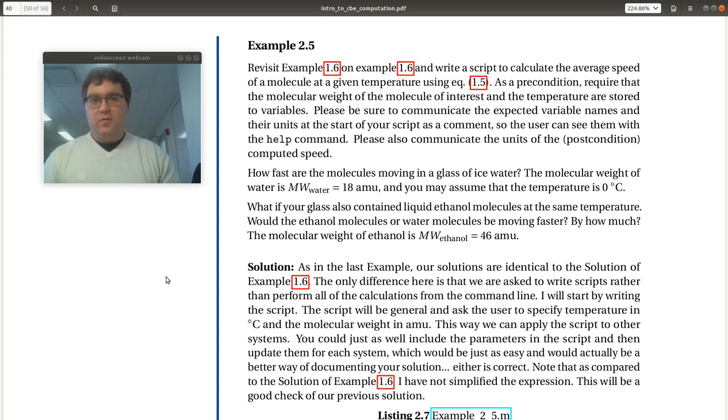So in example 2.5, we're asked to write a general script where if the user specifies the molecular weight of the molecule and the temperature, it'll return the speed, okay? And so this way, if you want to look at different molecules with different molecular weights, say understand the effect of the mass of the molecule, look at the effect of temperature, we can readily just change that variable in my command window, rerun, and see what the effect is. Okay.